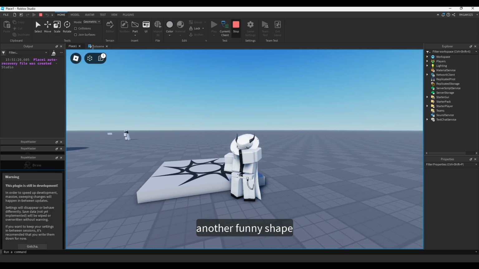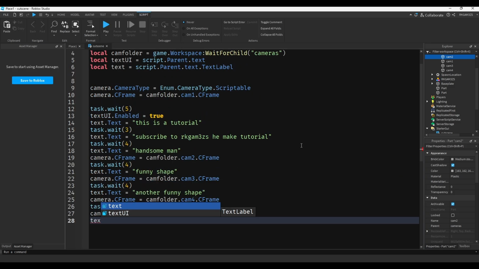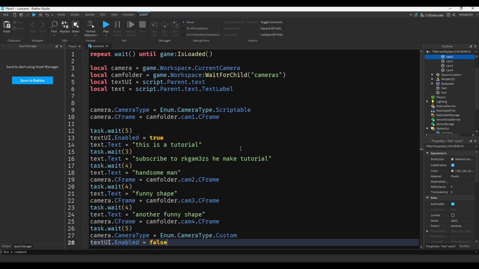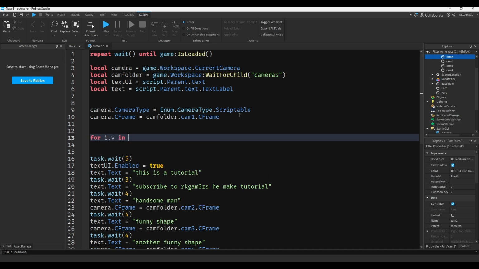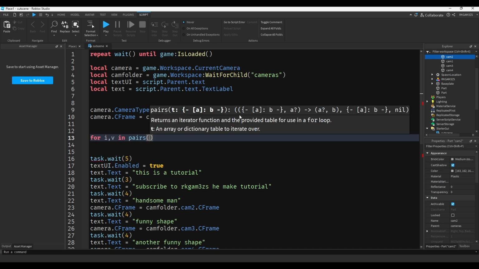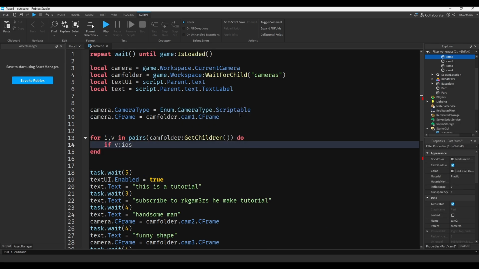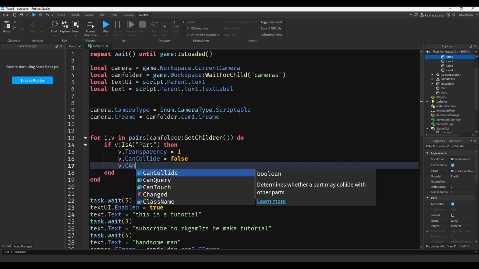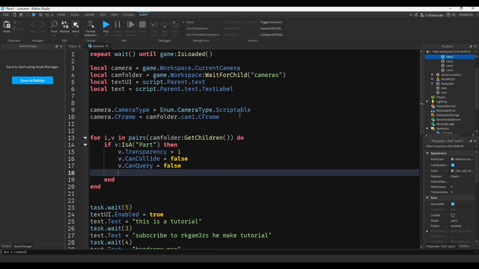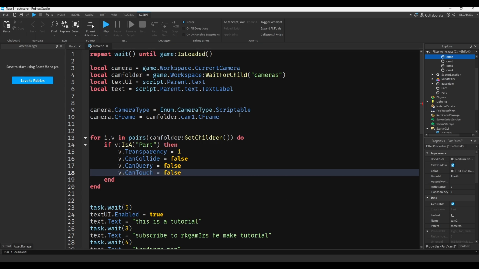Oh yeah. And when the cutscene ends, we'll just do textUI.Enabled equals false. The only thing I'm going to do is hide the shapes, so I'll do a for i, v in pairs loop, which is just an ipairs loop, over camFolder:GetChildren(). If v is a part, then v.Transparency equals 1, v.CanCollide equals false, v.CanTouch equals false. Screw it. Even though you technically can't, we'll just set everything to false.